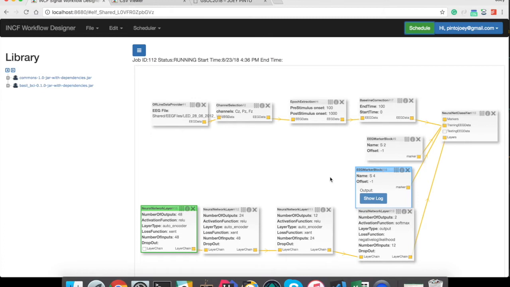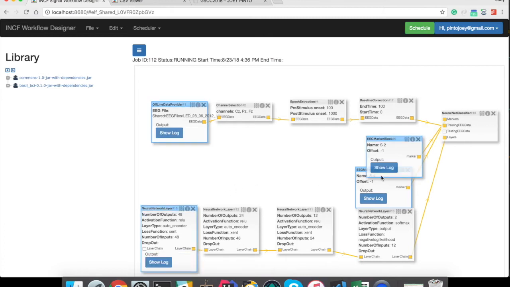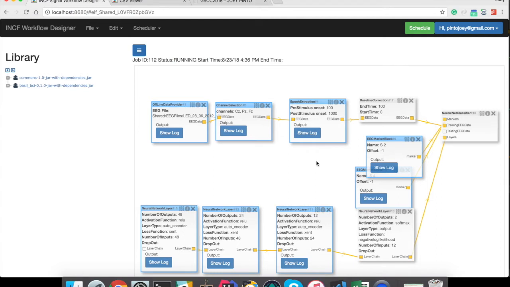The color of the block actually indicates the execution status. A blue indicates the execution is complete. A red will indicate the presence of an error on the block. Clicking on show log shows the actual input and the output stream and the error stream of the block and is useful for debugging.